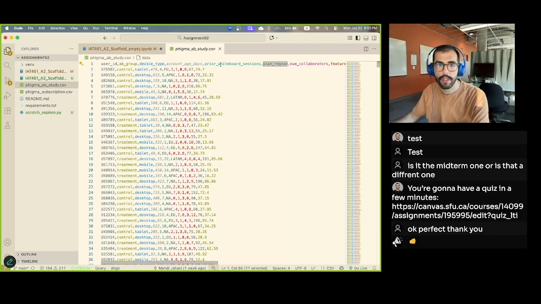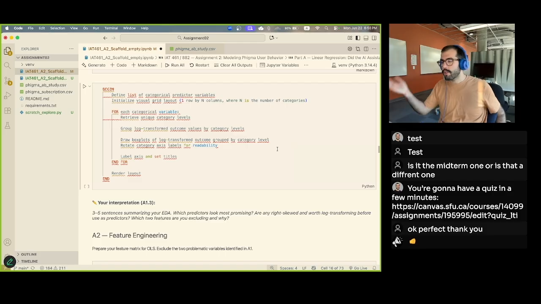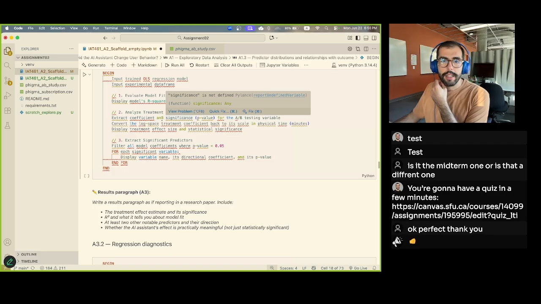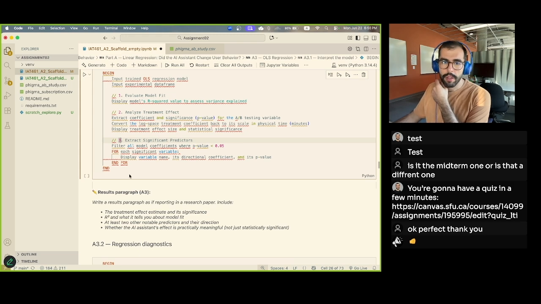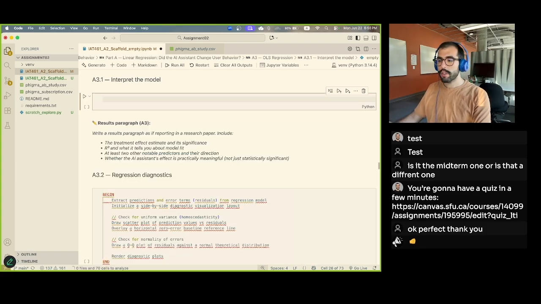So the first thing we're going to do, you have the pseudocode here. If you've already done this part, you can proceed with the next parts. But otherwise, you can come and we can do it together. So we're going to define the categorical predictor variables, and then create the visualizations similar to the previous ones, and then we're going to analyze treatment effect and evaluate model fit. So let me clear this here and then start coding together.